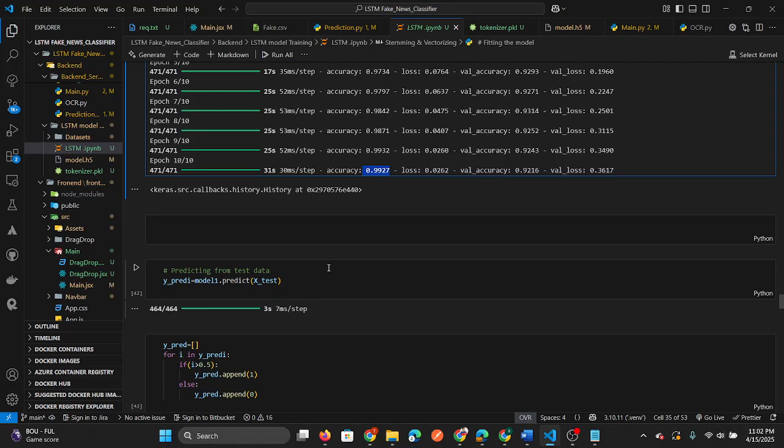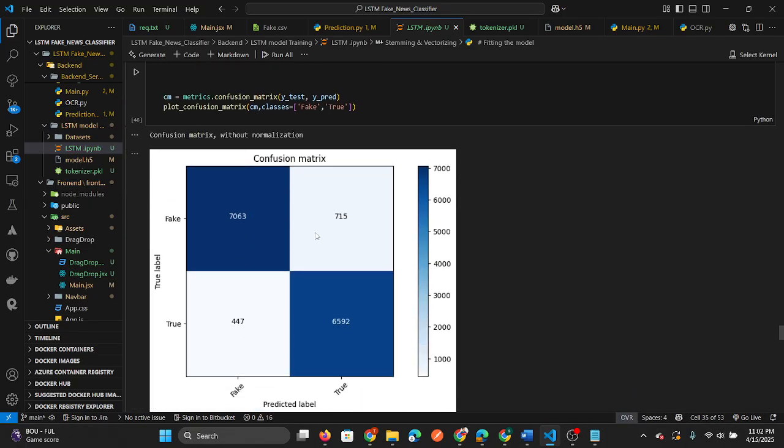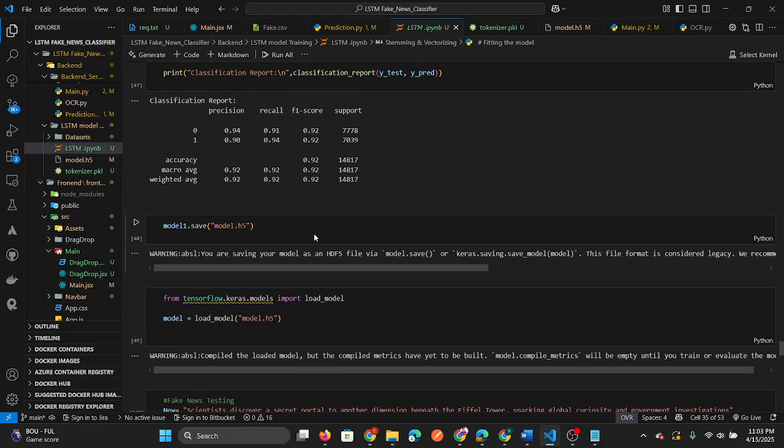I included a dropout layer with 0.3 to prevent overfitting. Finally, I added a dense layer with sigmoid activation with outputs either 0 or 1, meaning fake or real, like that. And here you can see the true label and predicted label, fake news and true news also there. And I saved the model as an h5 file.